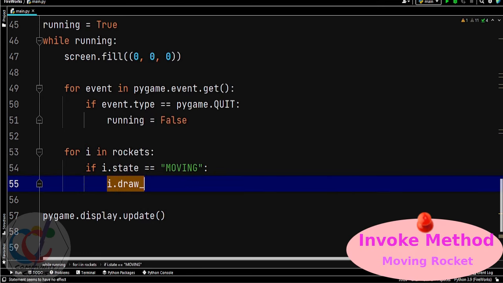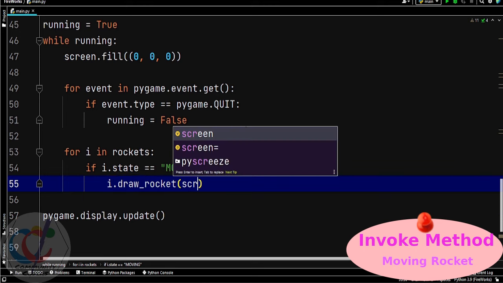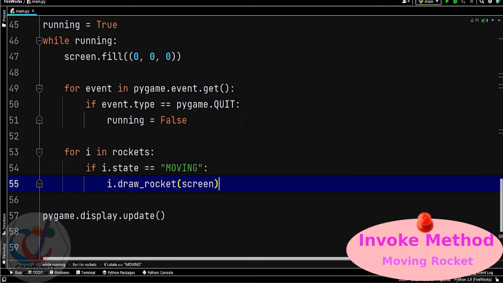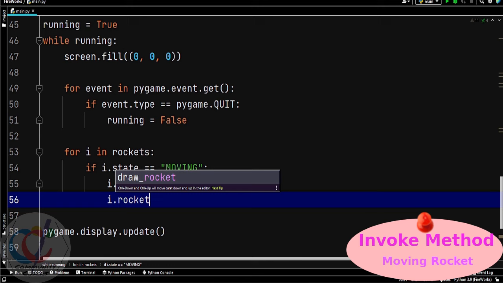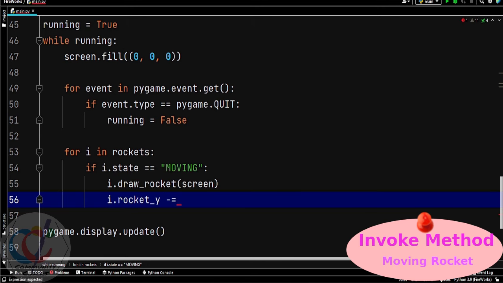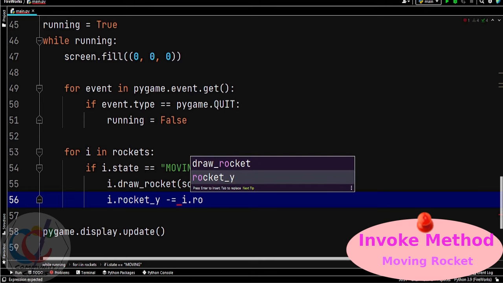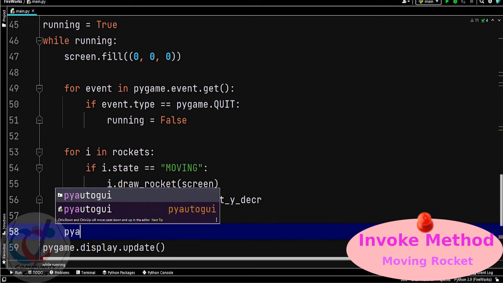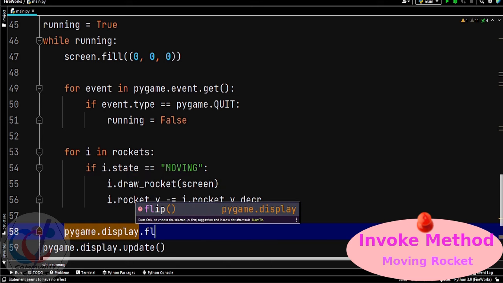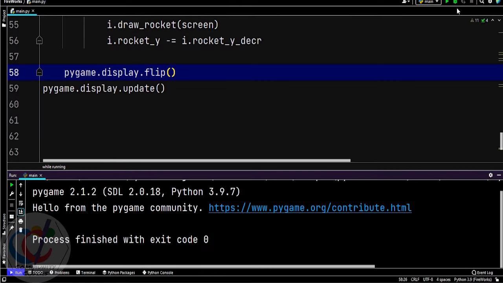Now, just remember that initially all the rockets are in moving state. If my rocket state is moving, then I'll invoke the draw rocket method on my rocket object. After this draw rocket method, I'll decrement my rocket y. The vertical length of the rocket I'll decrease so that my rocket will have an upward motion. I'll decrement by rocket y decrement, which is already there as an attribute of my rocket object. I'll run my code and see, yes, my rocket is moving. I'll run it once again to see it. Right, very fine, my rocket is now moving.